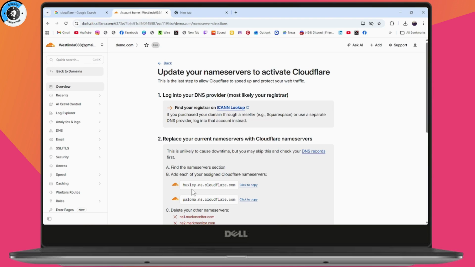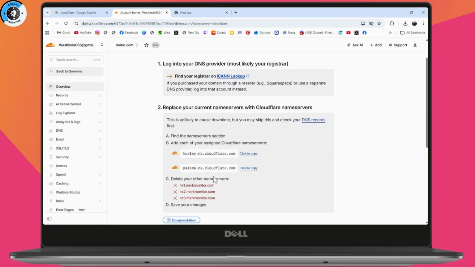Now, the third step is to get Cloudflare name servers. Cloudflare will provide 2 name servers like these 2. In my case, I have these 2 name servers. You can copy them carefully.